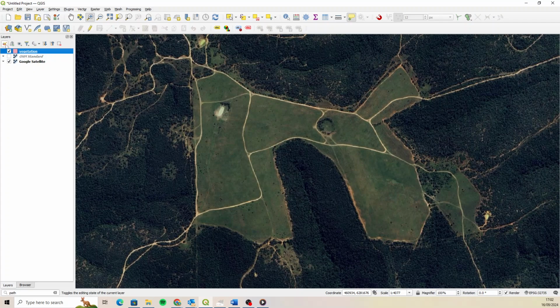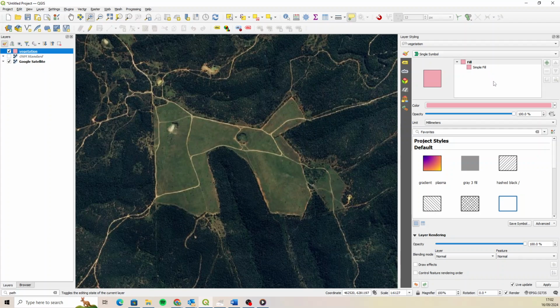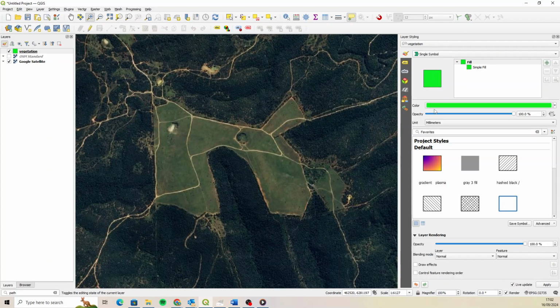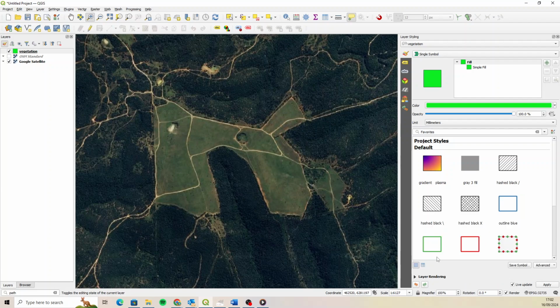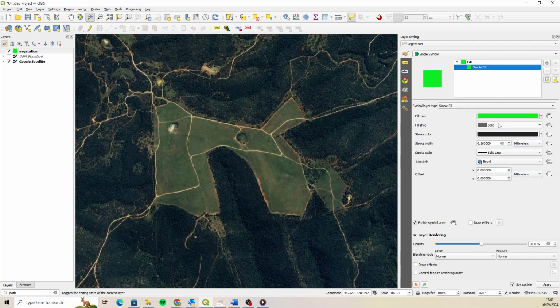Let's change the color so we can see what we're doing. We'll just go to the layer symbology and change this to a bright green. And then I want to go back and change the layer rendering opacity. Let's take that to 50%. Reason being, I want to be able to see through it. If something is selected, I want to be able to see through it. And I also want to see through it when I'm digitizing, to see if I've made any mistakes.